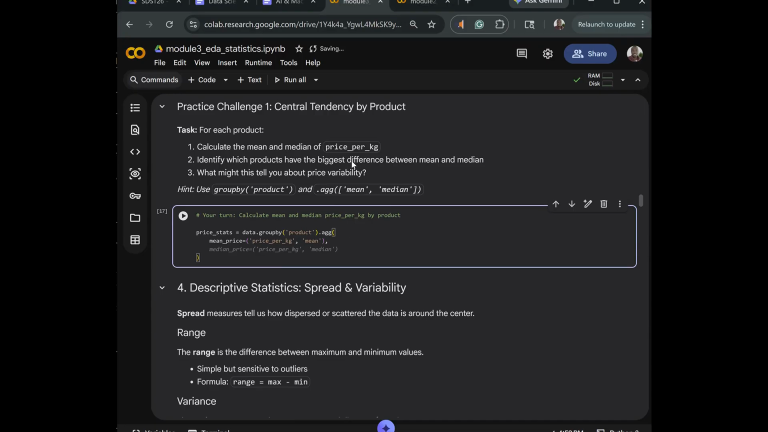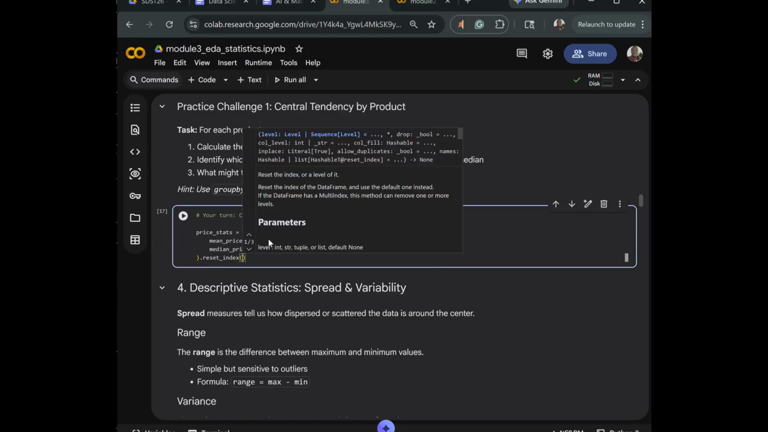We also want to check for median price, right? The mean and the median for the group by, the product that we have already grouped by. So median price is on price per kg, and what operation is median? What do we want to do? We want to reset our index. Reset index.